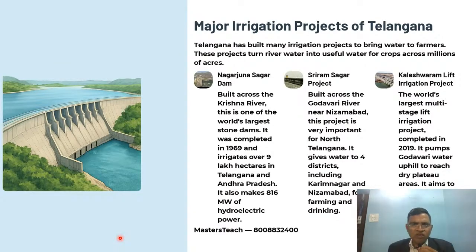This is one of the world's largest stone dams. It was completed in 1969. It helps to irrigate over 9 lakh hectares in Telangana and Andhra Pradesh. It makes 816 megawatts of hydroelectric power. It is a clean power.